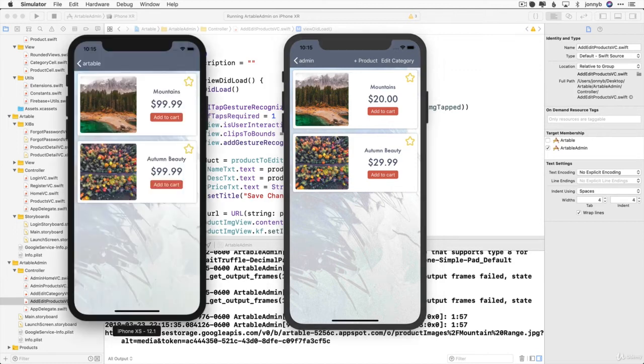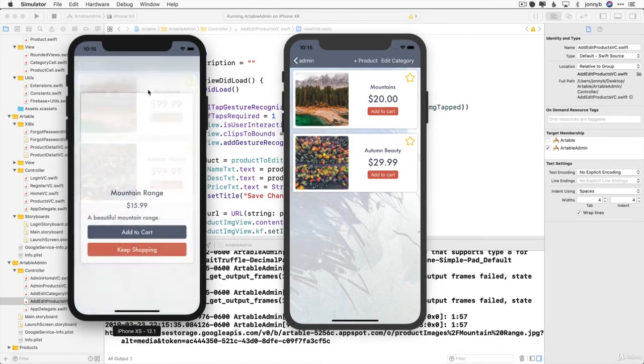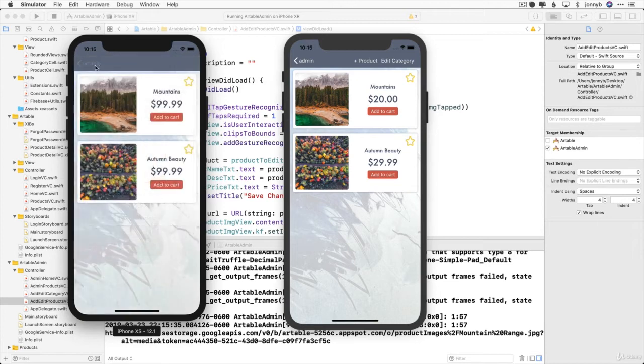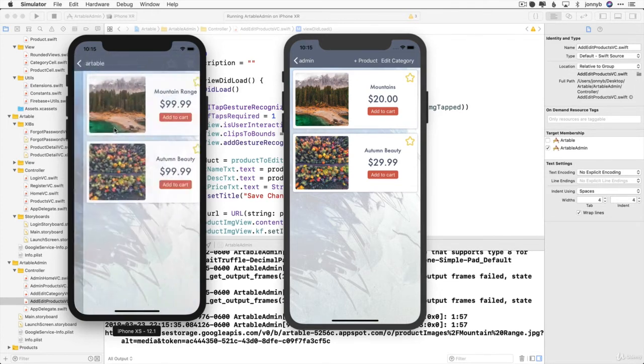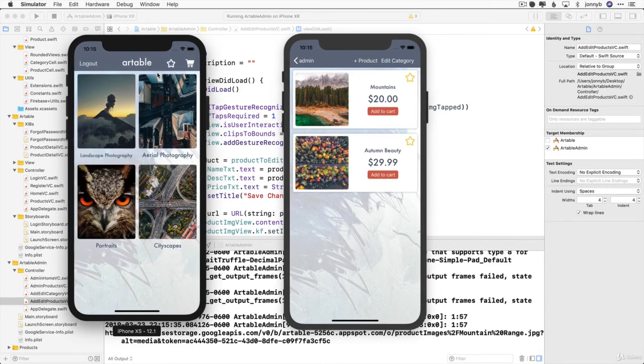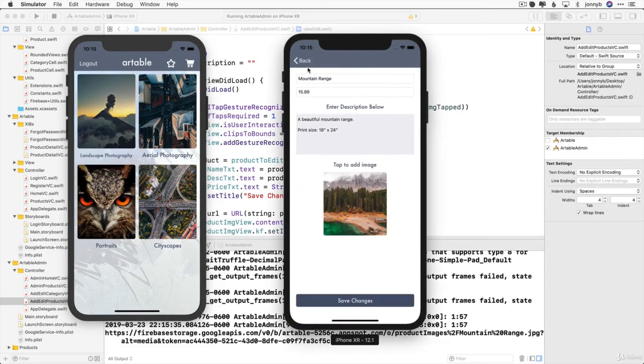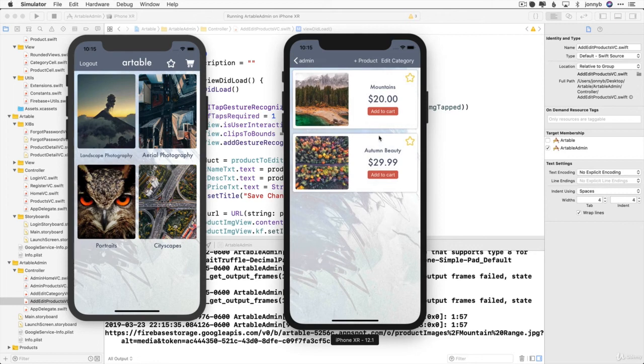Very good. Let's see our mountain range over here. Looks like it's still loading the cached data. Actually, I probably just need to rerun it. Yeah, so I think that is working real good.